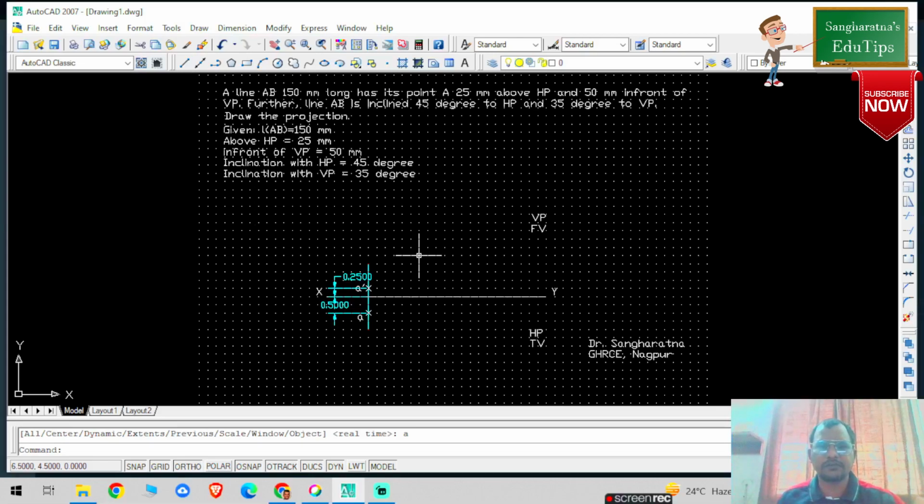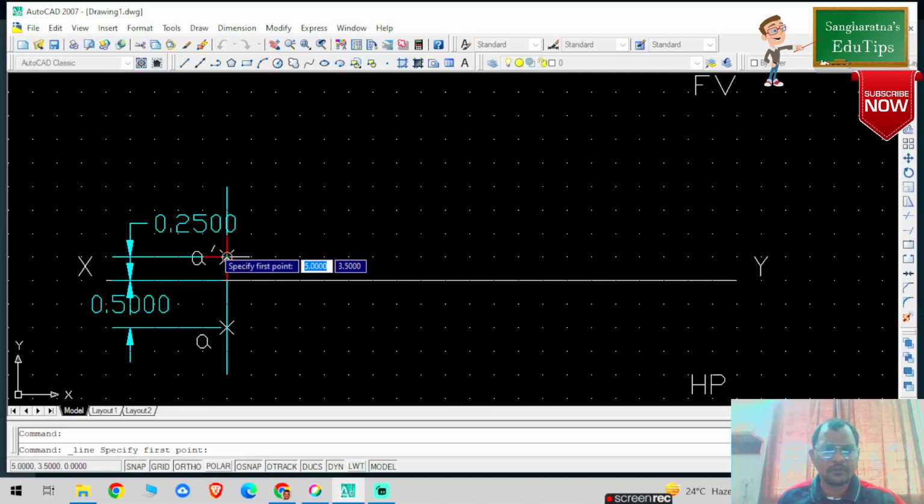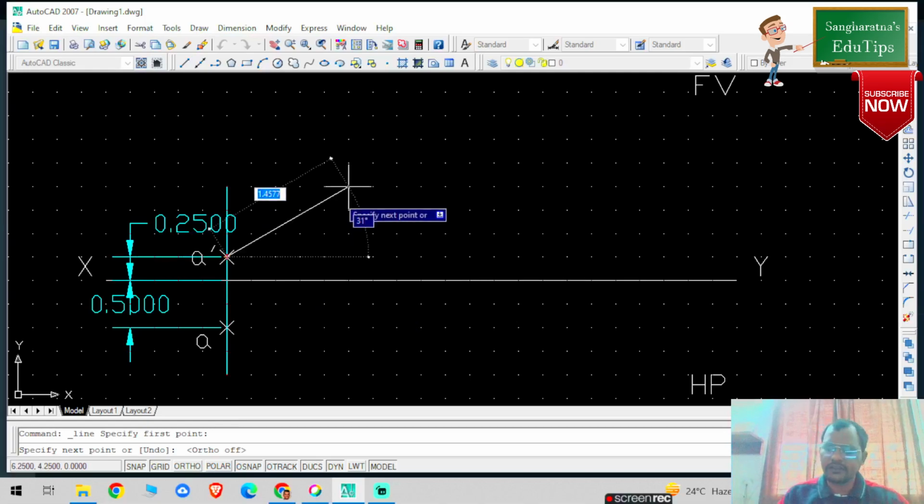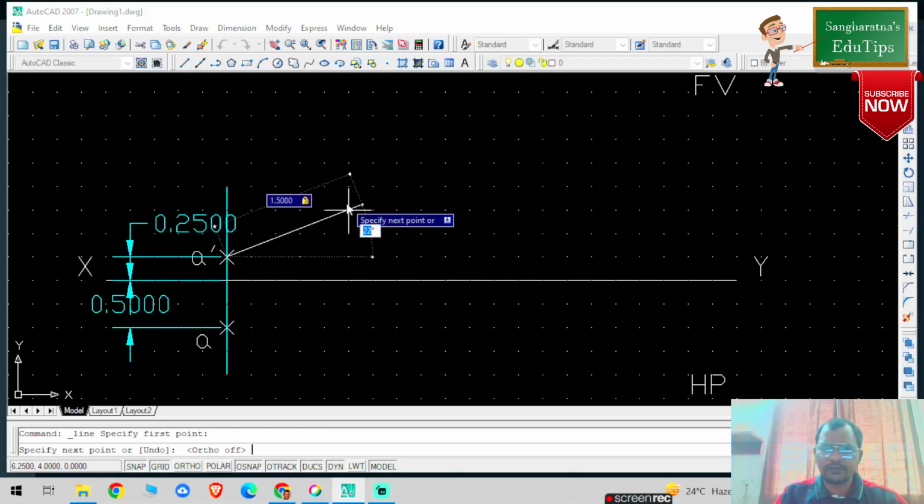Inclination with HP means we will get its front view, right, in the vertical plane. So I am selecting one line, and I am selecting this particular point. Okay, and if you are not able to draw inclinations, you can unselect the ortho command, right? Now you can see, the length of the line AB is basically 1.5 AutoCAD unit, that is 150 mm. Then press tab and the inclination is given how much, 45 degree, then press enter.